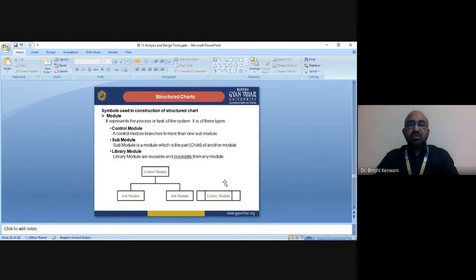Module means what? It represents the process or task of the system, and it is of three types. Control module is there. A control module branches to more than one submodule, and submodules are there. A submodule is a module which is the part, or you can say the child, of another module.